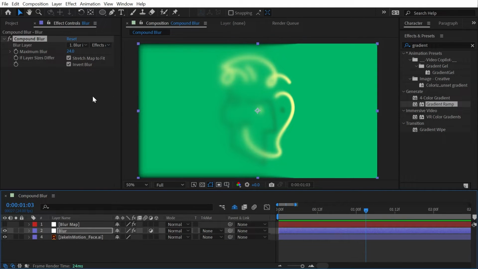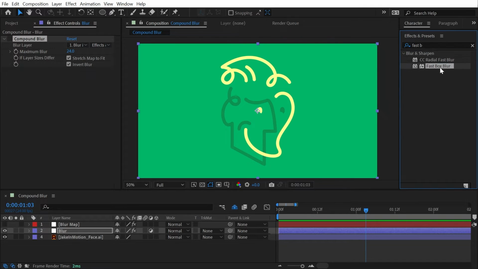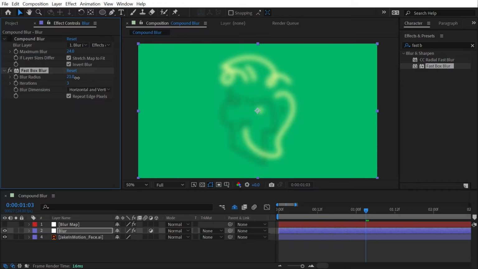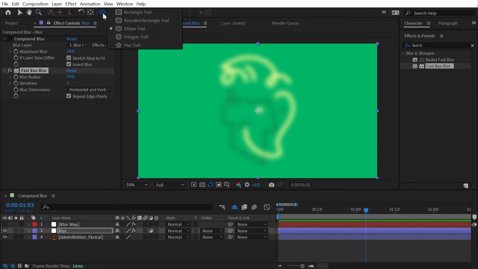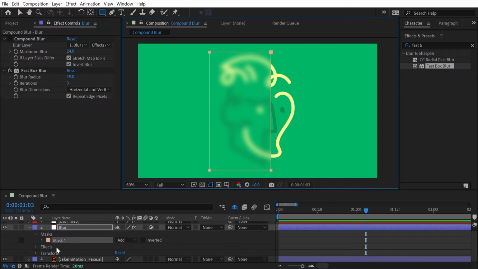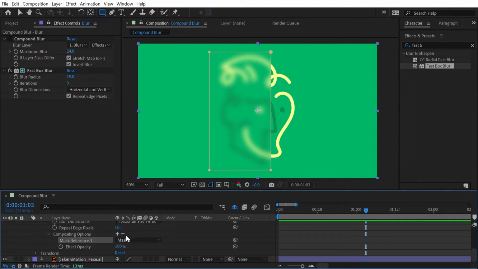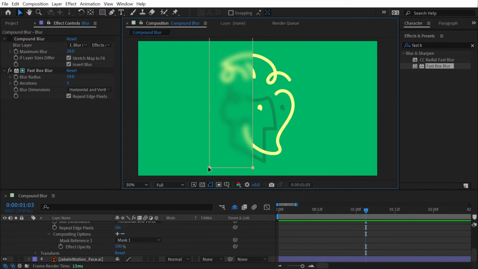Now, why is this effect useful at all? Well, for one, you can't do this type of blurring with a standard blur effect. If I were to shut this off for a second and add, say, a fast box blur, and just blurred it out a little bit, and then went and grabbed maybe just a rectangle mask, drew it right over the half of my logo, I'll go into that fast box blur and turn on the compositing options so that it uses that mask as a matte for that blur.